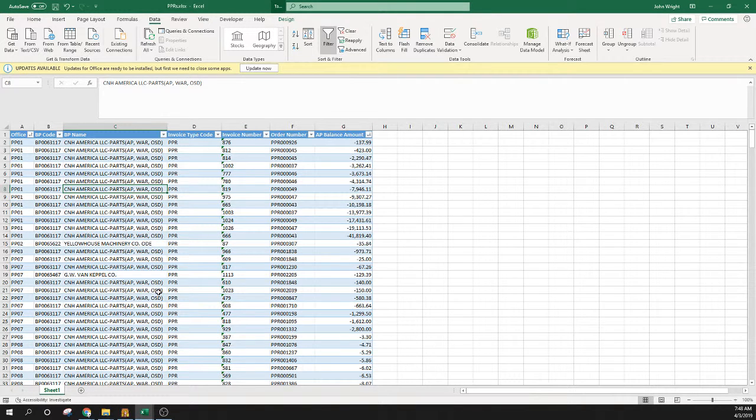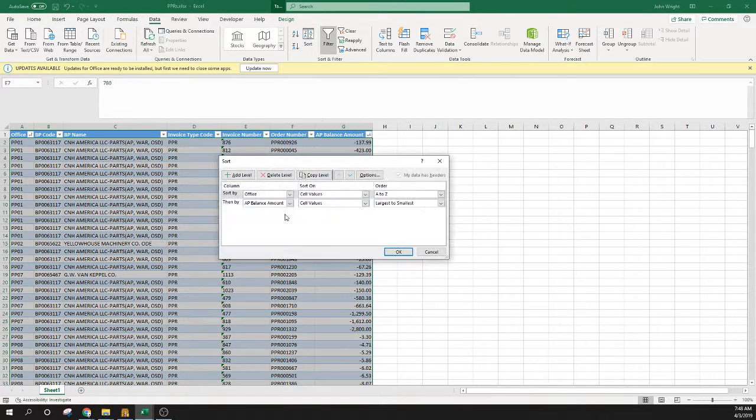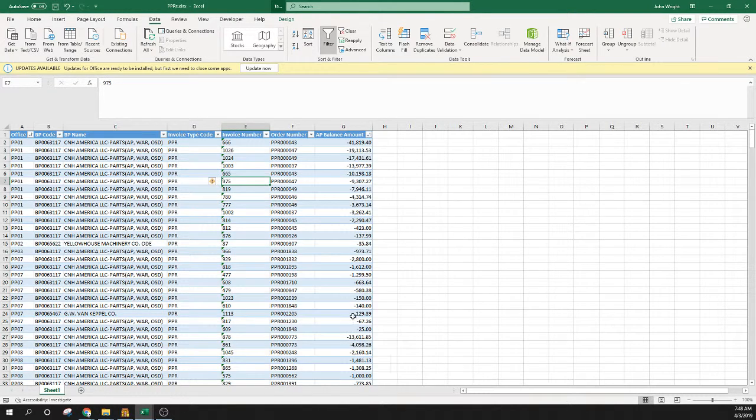Okay. There's branch 1. We want to say smallest to largest because it considers a larger negative number to be smaller. You know, -2 is less than -1. It's goofy. Okay, there we go. Save, close.